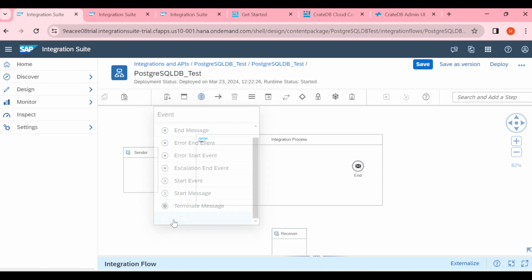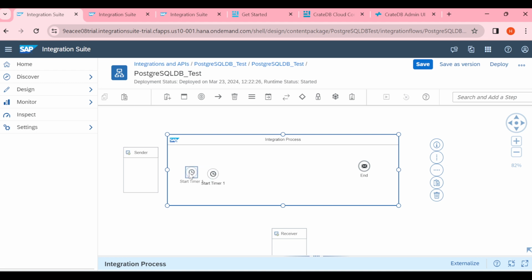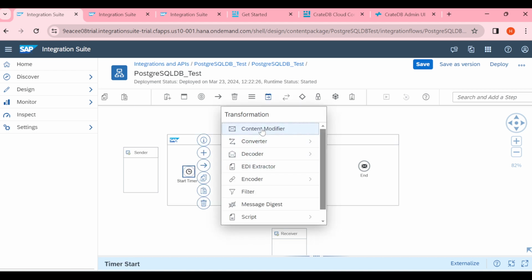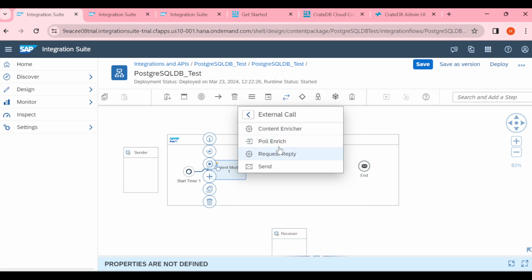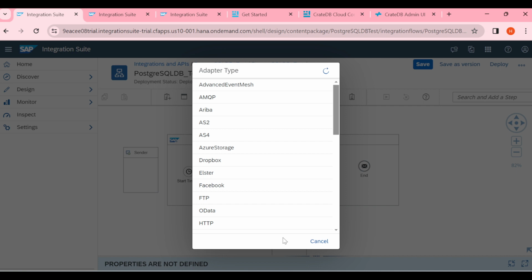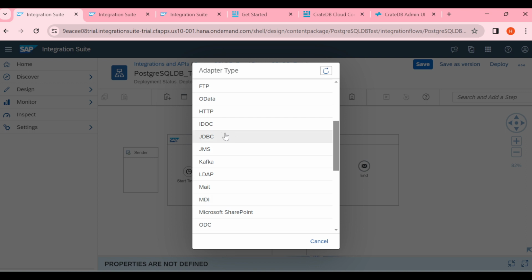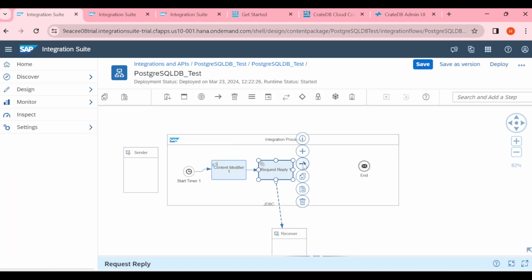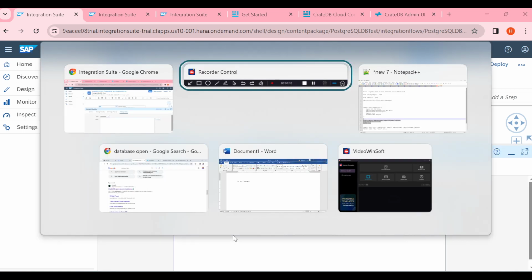Removing the start event, I'm taking a timer to initiate the iFlow. Okay, I'm taking the timer here. Take one content modifier, and take one request reply, external call, request reply, and take the JDBC adapter here. Okay, and copy the same query inside this body.